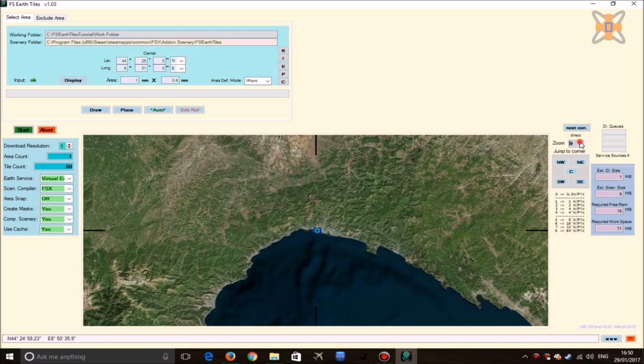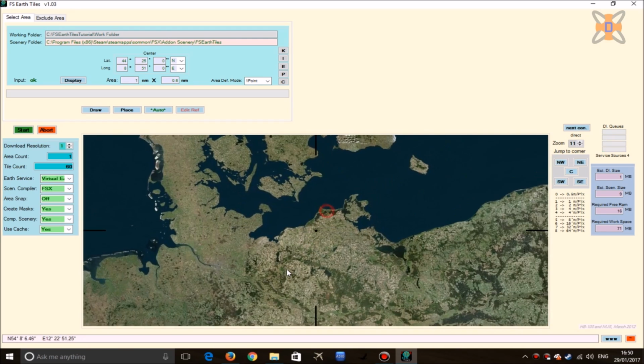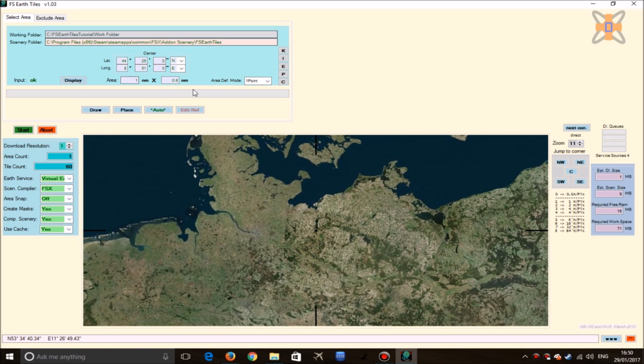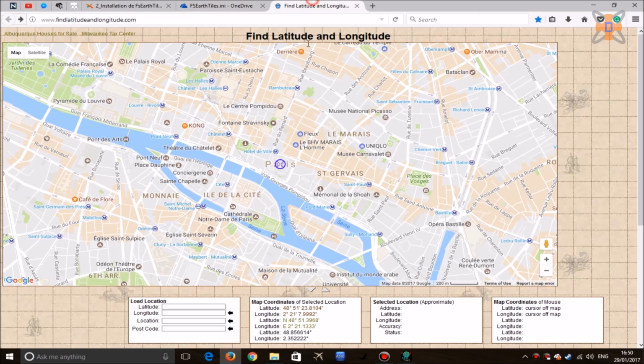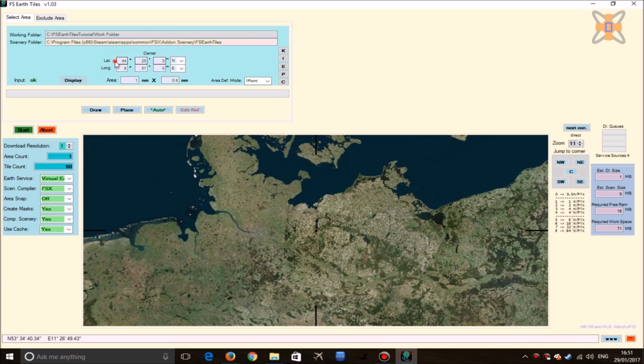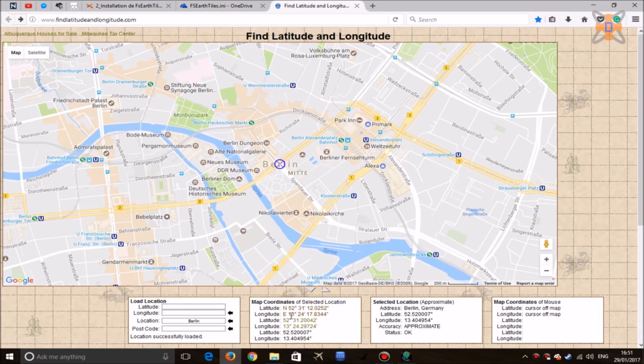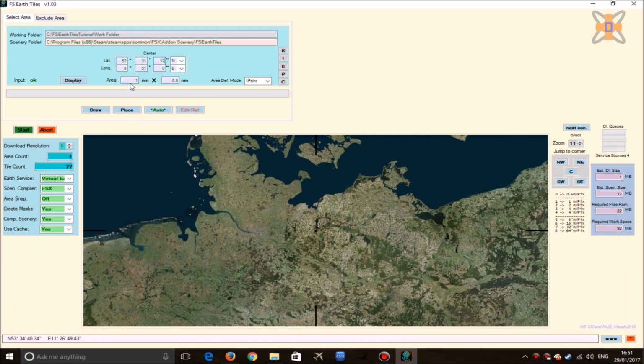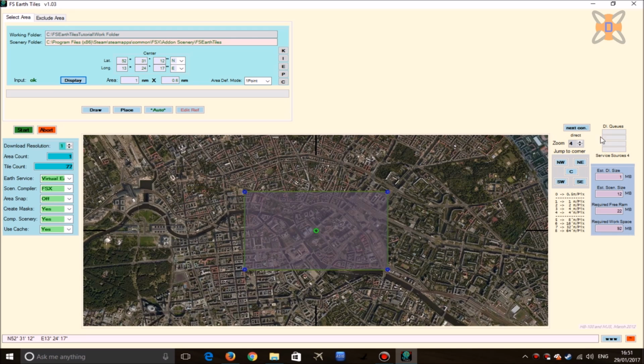In my case, I'm going to do Berlin for this tutorial. So there's two ways to do it. You can zoom out and find it yourself manually, or you can use the latitude and longitude dial up in the top. So you can go to this next website, findlatitudeandlongitude.com, input where you're going. In my case, I'm going to find Berlin, enter that, and you can input this data here. So latitude is 52, 31, 12 to 13, 24, 17. You click on display and it'll take you straight to where you're going.